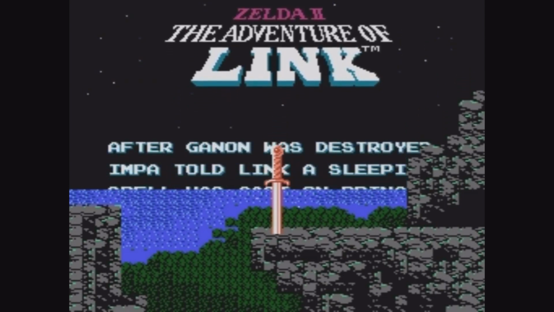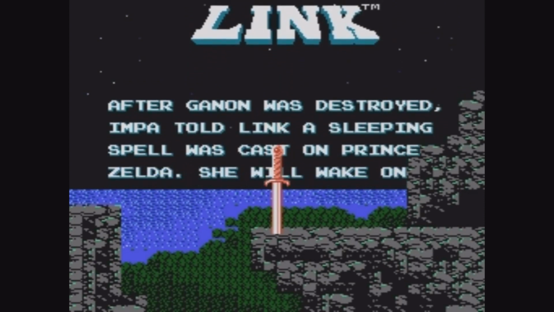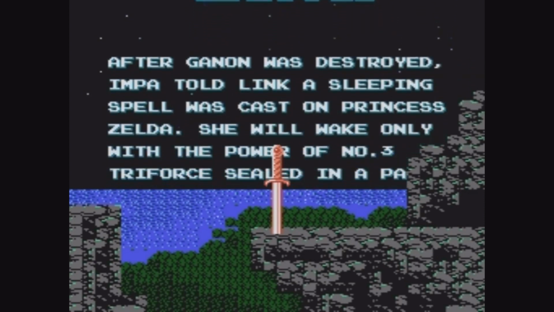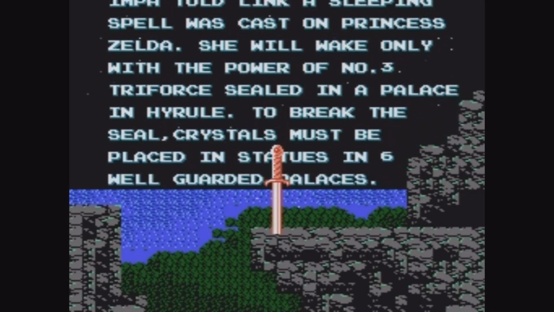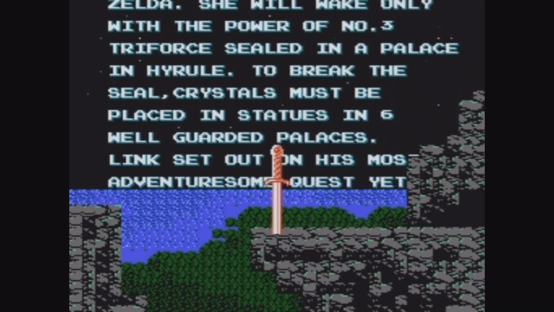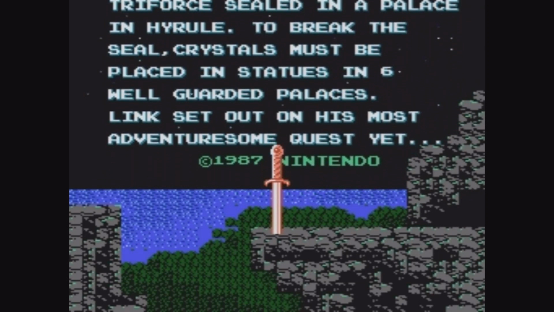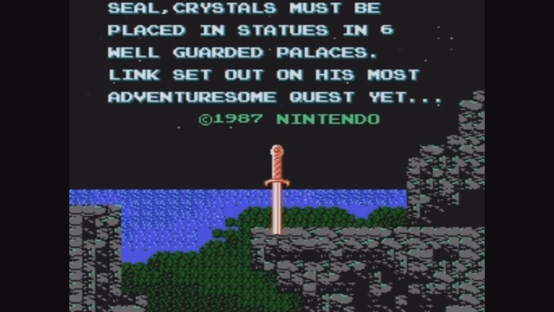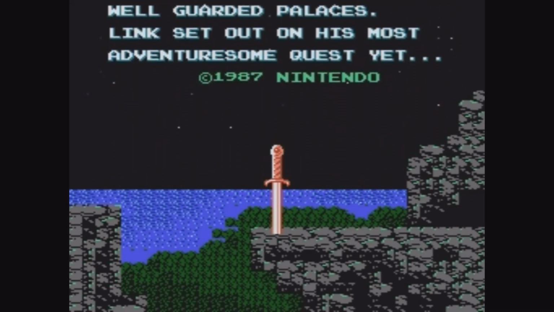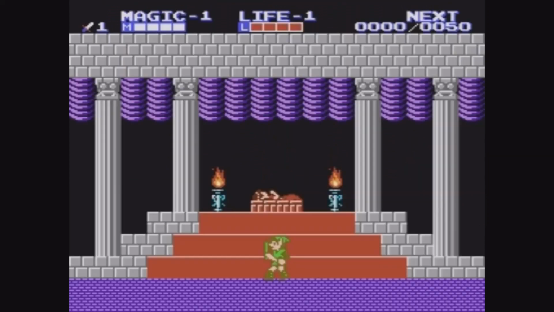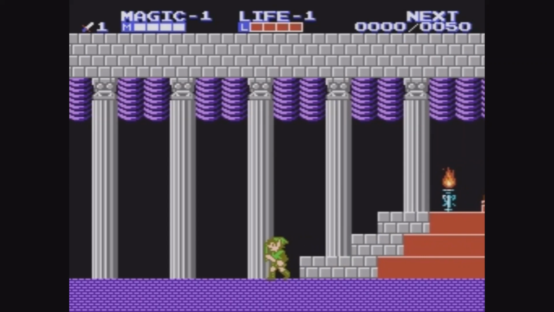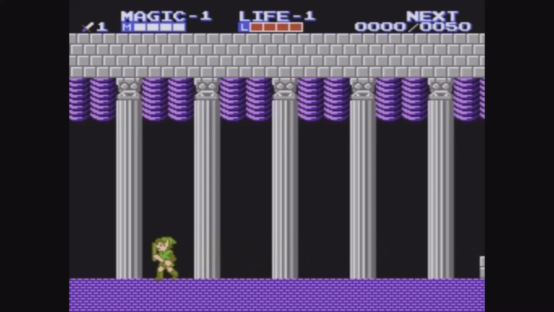The Adventure of Link is a direct sequel to the original Zelda game, which is an unusual phenomenon in the Legend of Zelda series. Once again, the protagonist Link is on a quest to save Princess Zelda, who has fallen under a sleeping spell. The game's emphasis this time is on a side-scrolling and role-playing adventure. These elements are a significant departure from the predecessor.